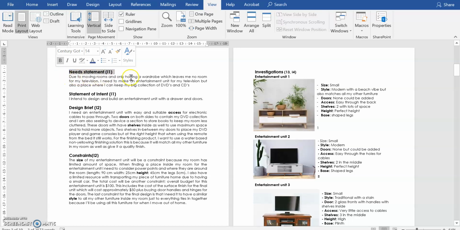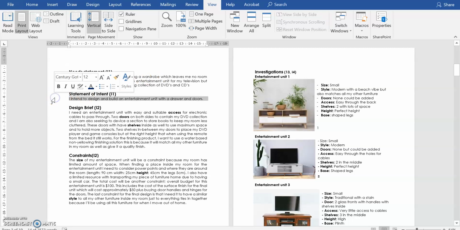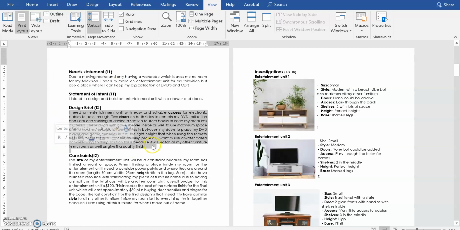This kid's got minimal room to store their TV because they've moved rooms within their house. So they've decided to come through and design and build an entertainment unit. They've got their statement of intent. I intend to design and build an entertainment unit with a drawer and doors. And then they've got their design brief. Their design brief has been written as a prose rather than dot point.